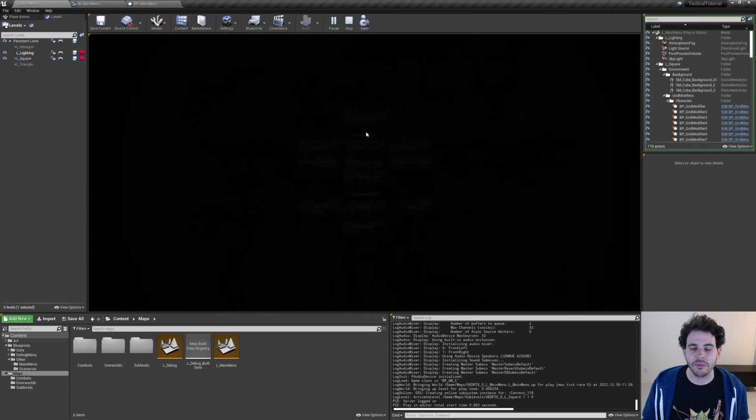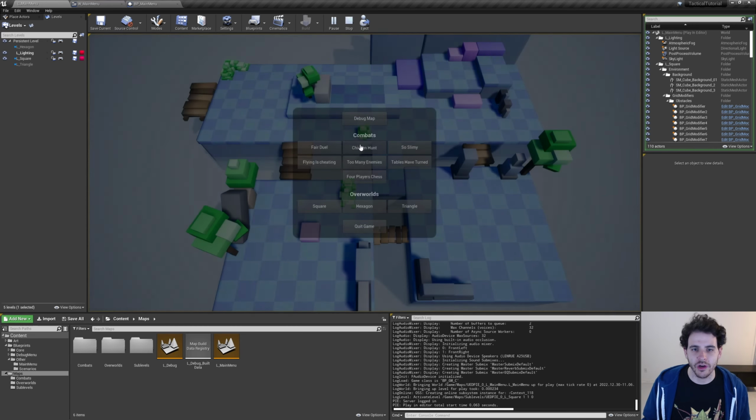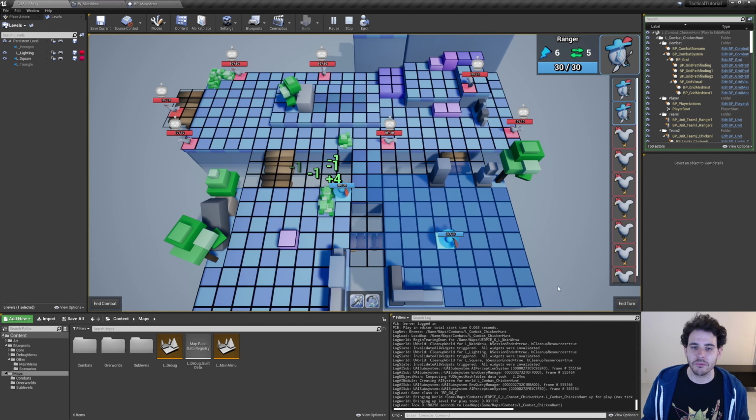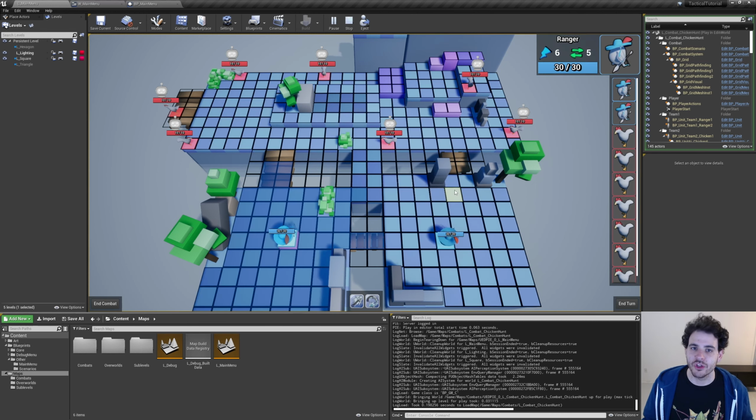Actually, I have to stop and play again, and now it reopens the main menu, and now I can select, let's say, those levels right here. It starts the combat, and then I can play the combat, but I can never go back to the main menu, and that's not nice.